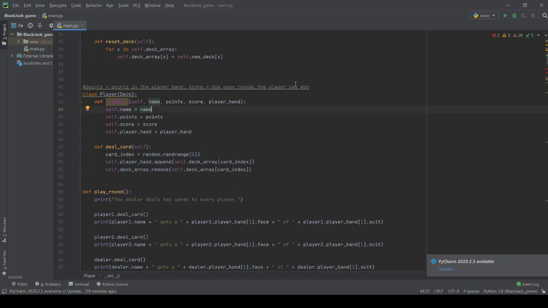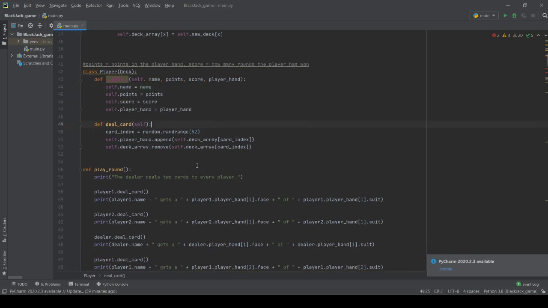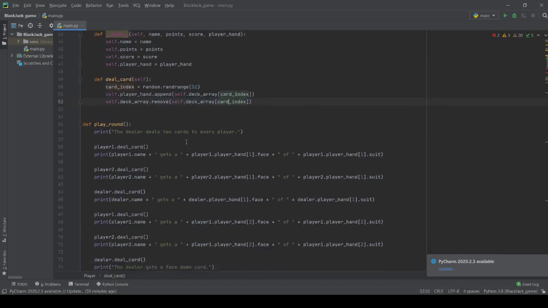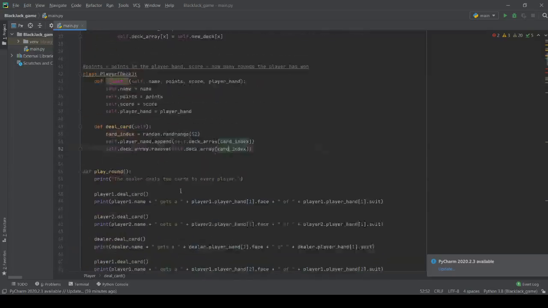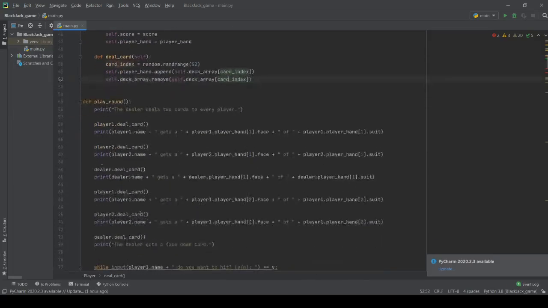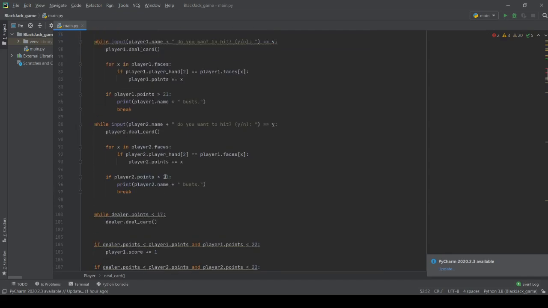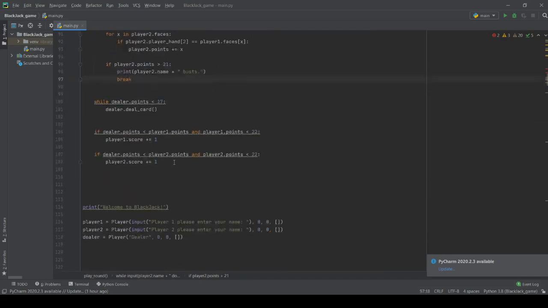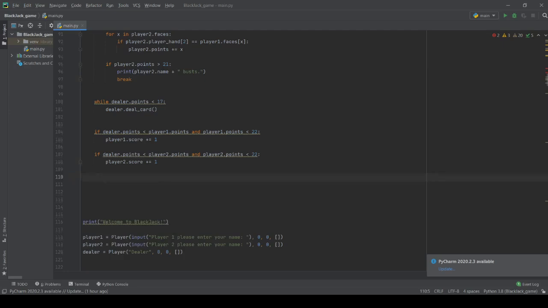player's hand. And then we'll use the deal card function to add a card to the player hands from the deck. So it appends it to the player hand and it removes it from the deck array. And then later we fill up the deck array when we reset. So at the end of our round function, we should actually have a reset deck.